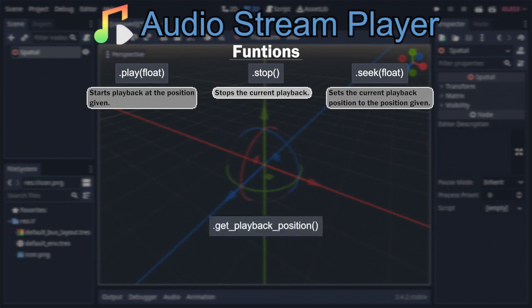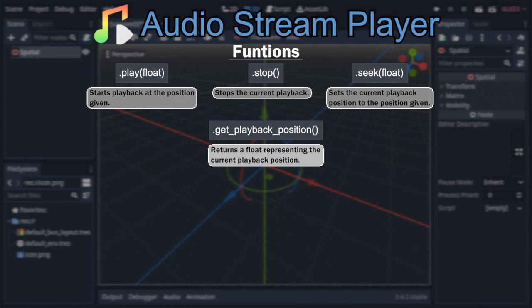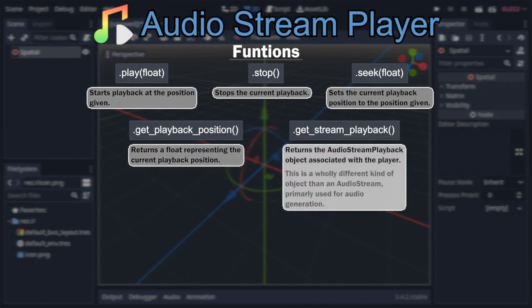Along with those, there's the get playback position function that does exactly as its name implies, and get stream playback, which doesn't give you the audio stream as you might expect, but instead the actual playback object itself. Unfortunately though, the docs and internet itself are pretty sparse when it comes to what you can do with this object once you have access to it, with the only useful info I managed to find being from the audio generator demo linked in the docs, which, as that would imply, shows that this object is crucial for generating audio at runtime. So yeah, take that for what you will. And that's it for the functions.